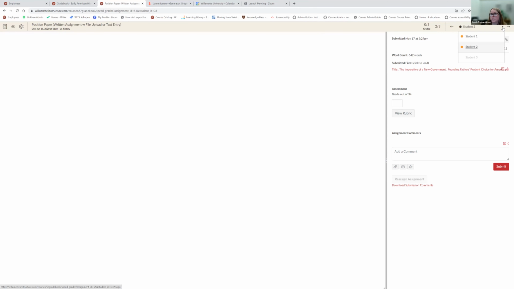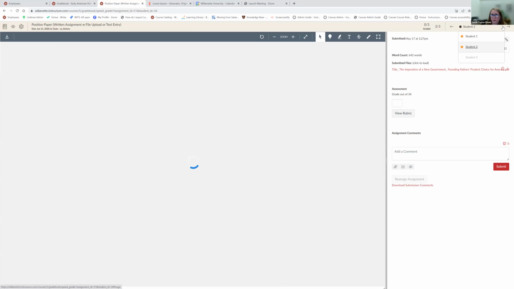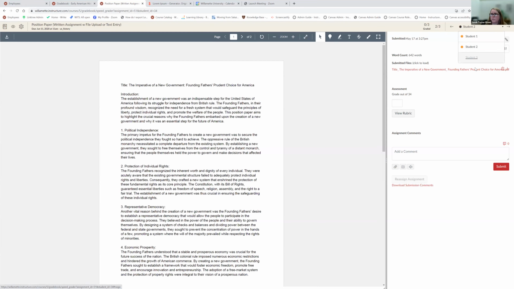You can also click the arrow key, and then you'll get a list of all of your students. If you've hidden the names, it'll just be student 1, student 2, and so on. If you prefer, you can download their submission, but then you wouldn't have the functionality of the Speed Grader, obviously.